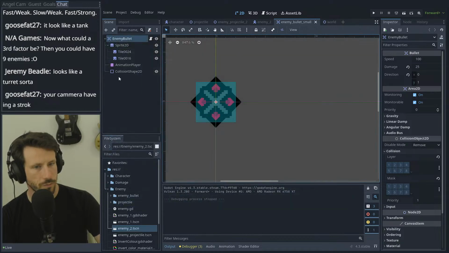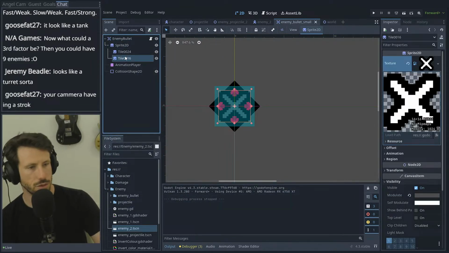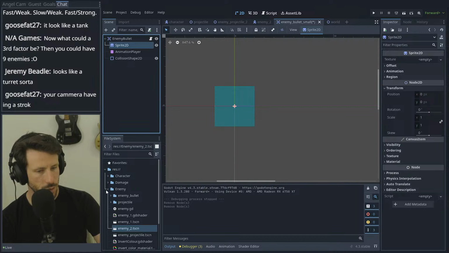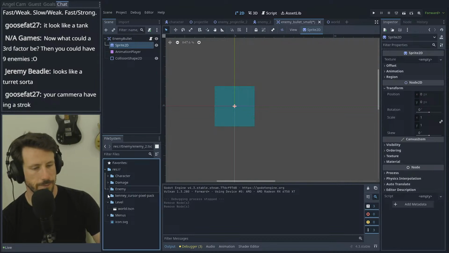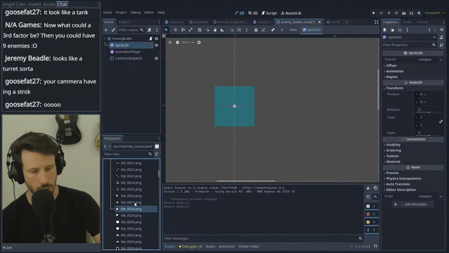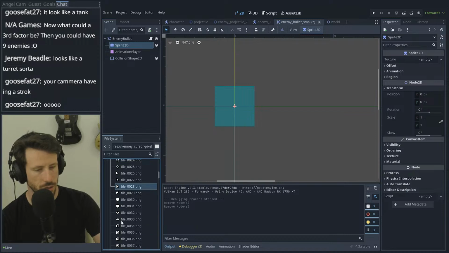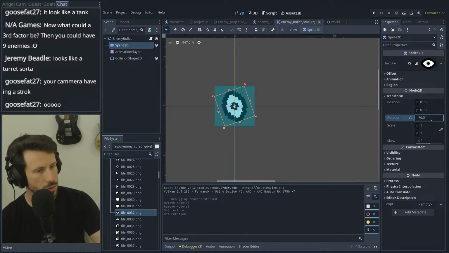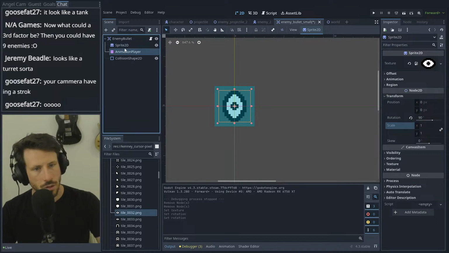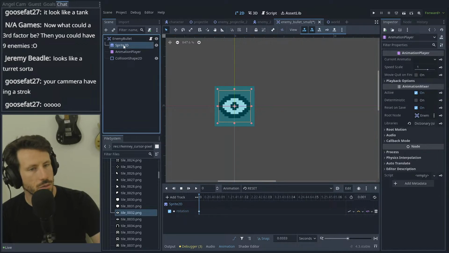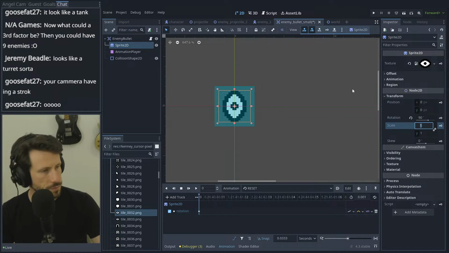Enemy small. Okay, so let's just change this sprite. What should we use for the small bullet? Let's have a look. What about if we made it like the eye, but we rotated it? You know what I'm saying? That's cool. That works. And then, hey, wait, what happened to the rotation? There we go.